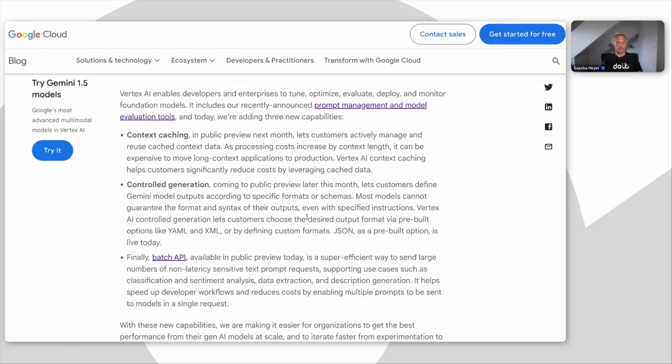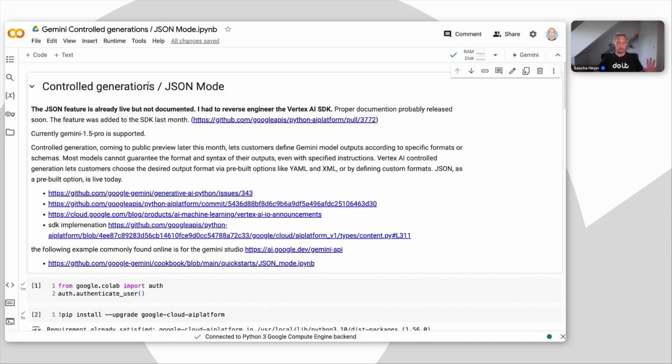But JSON is live and I can show you a demo. So as I said, it's called Control Generation, also JSON mode, depending where you read it. So those are the terms. It's currently supported for Gemini 1.5 Pro. The other ones will follow, obviously, but this is how it always starts with one model.